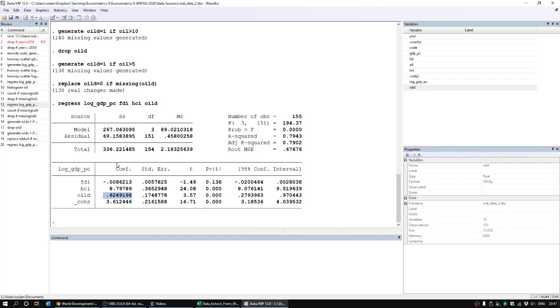So how do you interpret this coefficient here? You state that in oil rich countries, compared to oil poor countries, GDP per capita will be 62% higher, because here we have log, so we have to multiply it by 100. So in oil rich countries, GDP per capita on average will be 62% higher compared to oil poor countries. That's how you interpret this coefficient here.